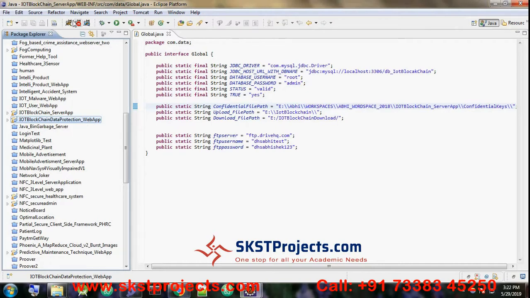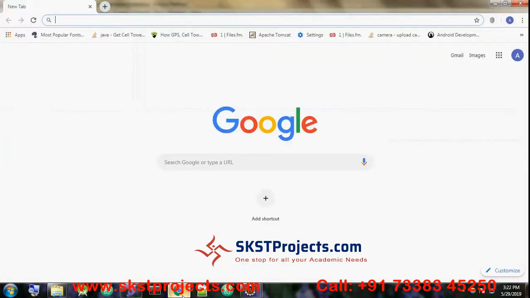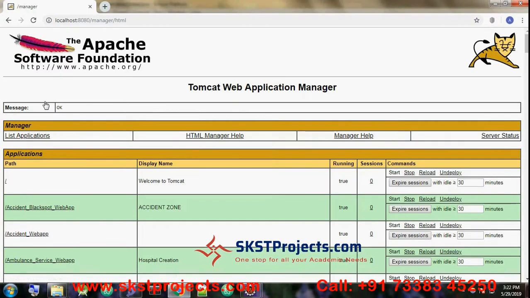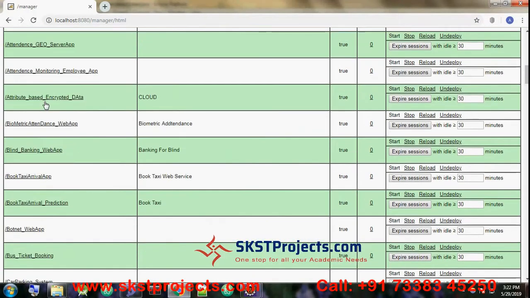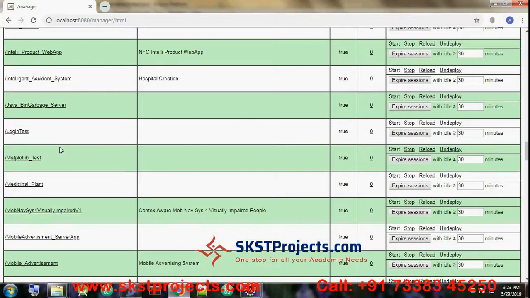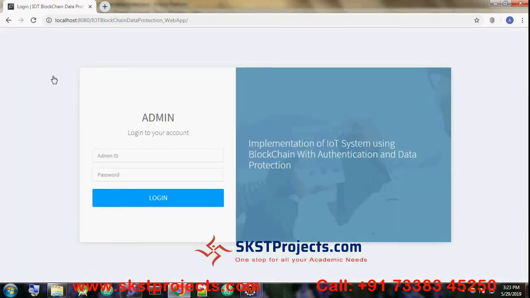For that we have to start the Tomcat server. I have already started it, you can see my Tomcat is running. I go to the browser and type localhost:8080, then Tomcat Manager. Here you can see the IoT blockchain server app and the IoT blockchain data protection web app. We should open the web app only.